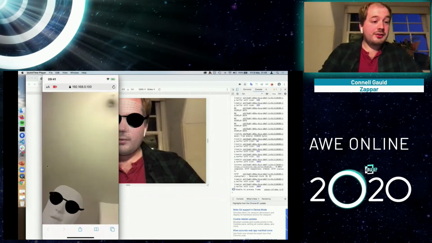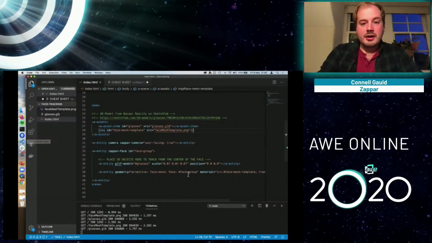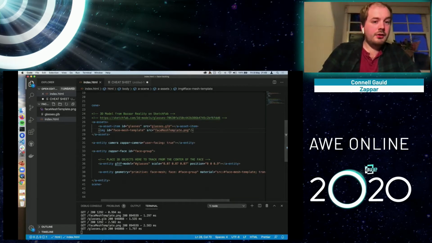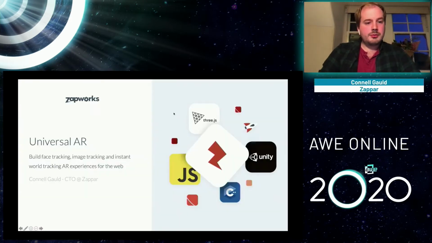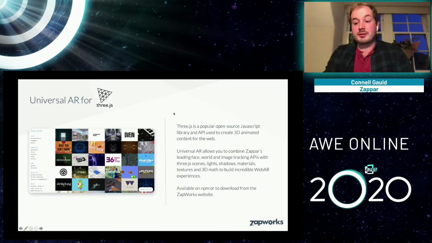Cool. So as you can see, super fast to build some content here. You can, of course, script this with JavaScript to react to events that happen. And of course, this is just a face tracked experience, but we also have the other tracking types for A-Frame. So I'm just going to pop back to my presentation very briefly. And talk next about ThreeJS.